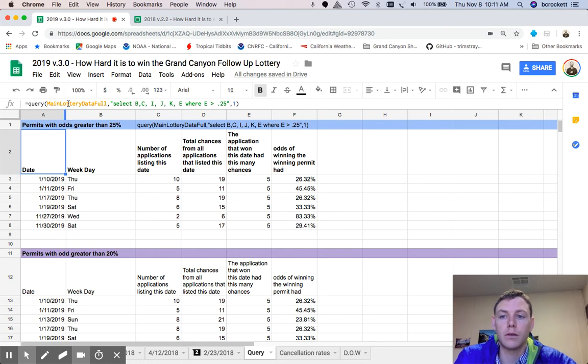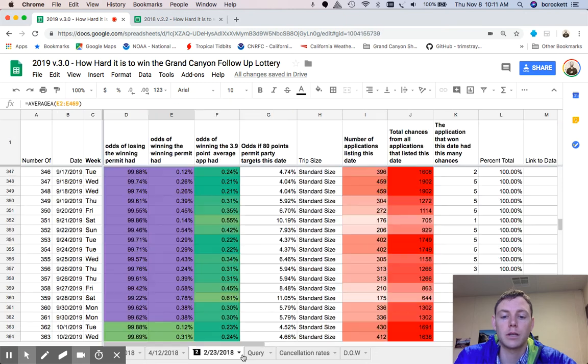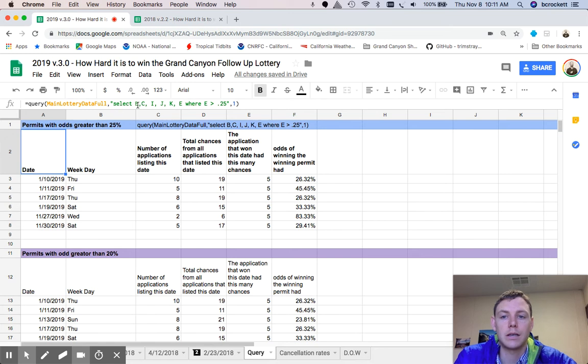The data we're pulling is the main lottery data from this spreadsheet right here, or this tab in the sheet. So it's pulling this data. We're selecting columns C, B, I, J, and K, where column E is greater than 25%. So we're very quickly looking at all the dates where your odds of winning are greater than 25%. And we can see there's about 6 of them right here. And they're all in the winter, right? And so these are the dates that had the least amount of volume.